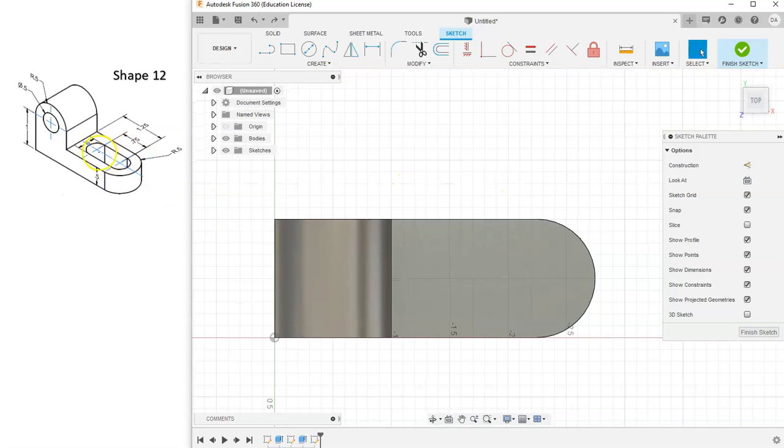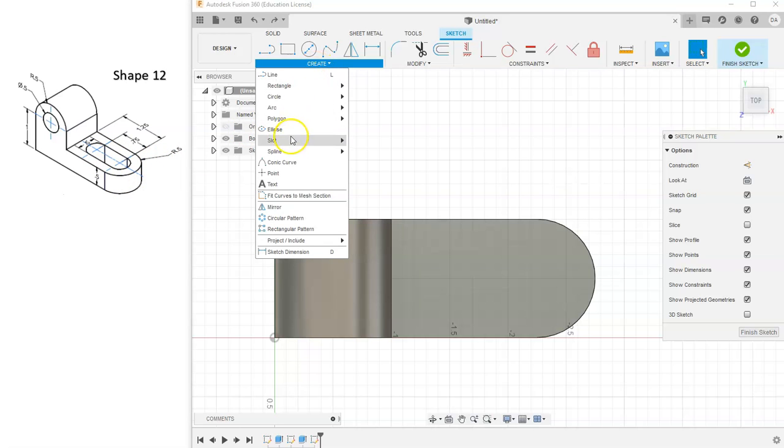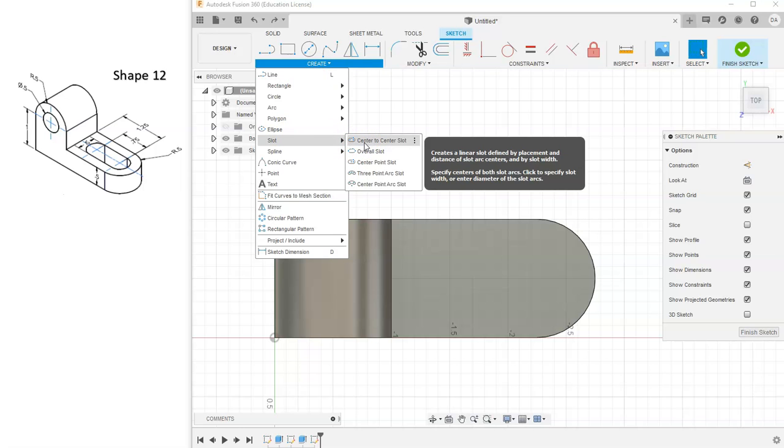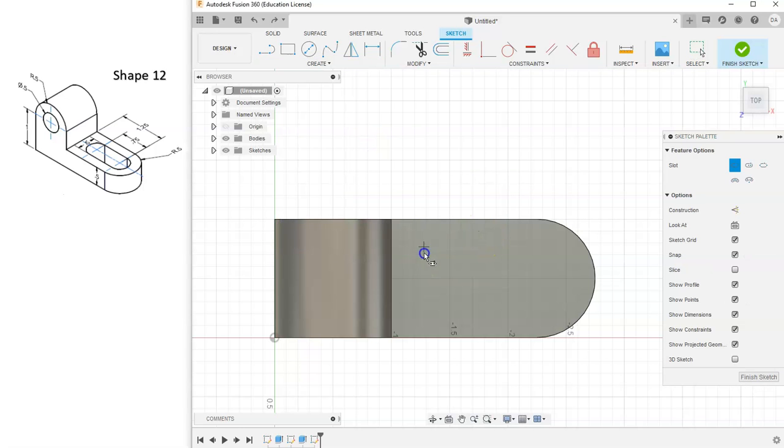But if you look, this is actually a very specific shape. This is known as a slot. And so if we go to create and we find our slot tool, I want to select my center to center slot. And then to draw my slot, I'm going to pick a place on the left side of this face and click and drag. And I'm going to pick a place on the right side of this face and click and then drag up. And I have my 2 centers, and now I have the width of my slot. I'm going to click a 3rd time. And now we have this slot shape.